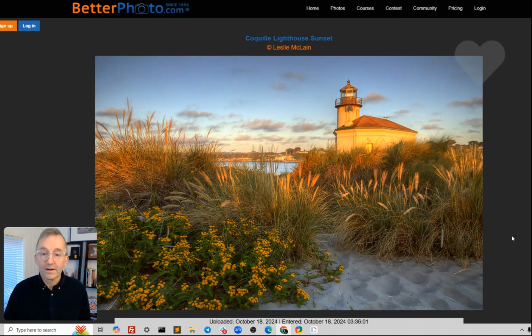And this one placed very high in the BetterPhoto Contest. It also utilizes the rule of thirds. There's all this story going on. She got down low to include all those foreground plant life. So we got a great photo. So let's look at the next pair.